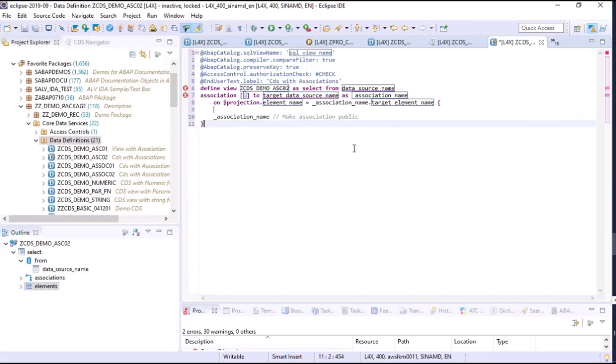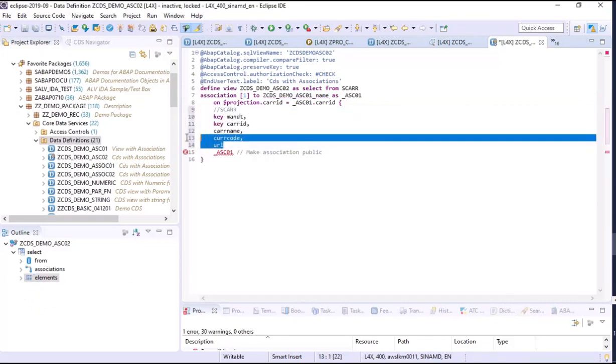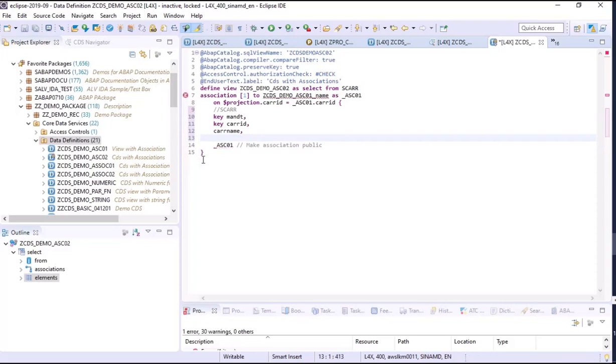Now let me create another CDS view with association and use this CDS view inside that. I have created another CDS view. I changed the SQL view name and changed the name of the source and the target and given an alias. Now let me do a control space and select the fields from the source. I'll pick up MANDT, carrier ID and carrier name. There's some error. I need to remove this name.